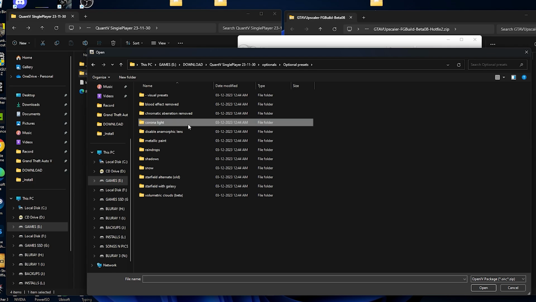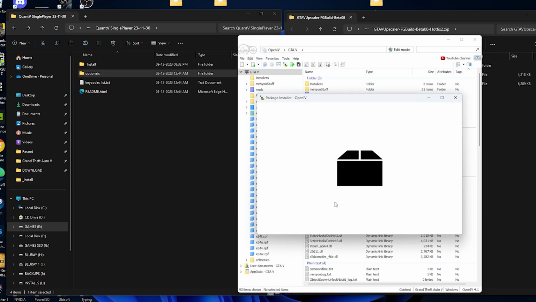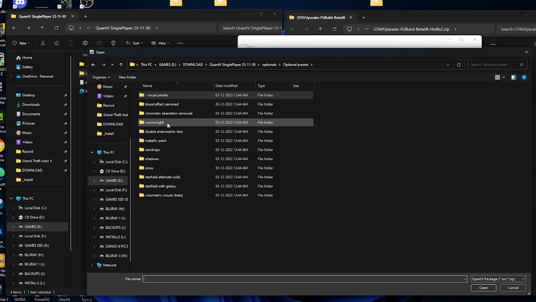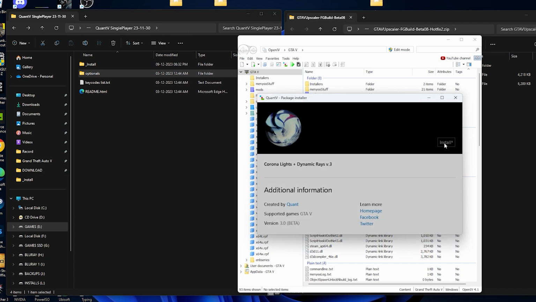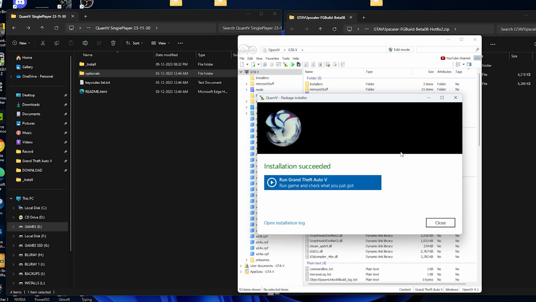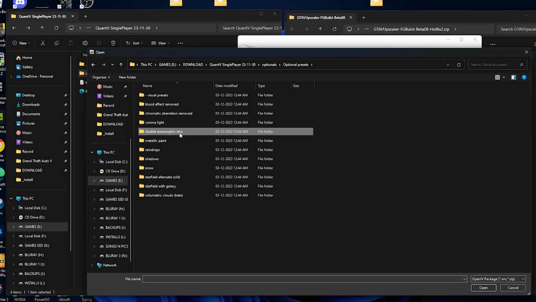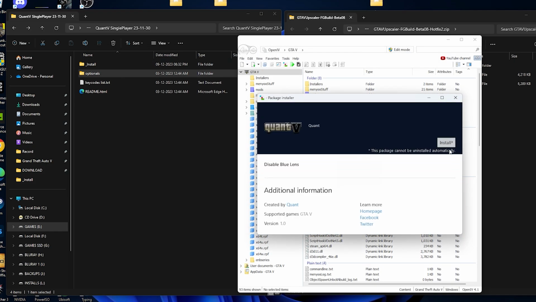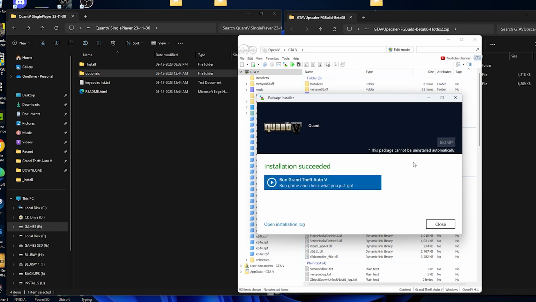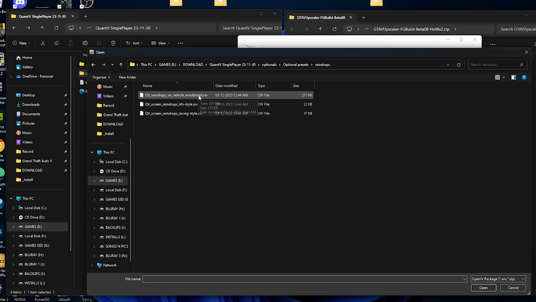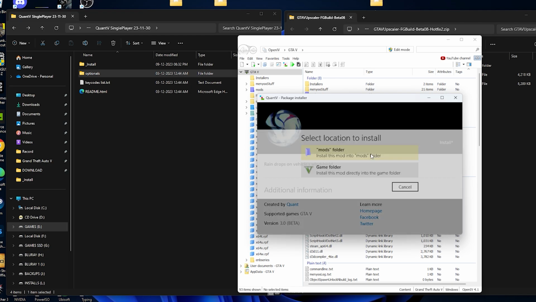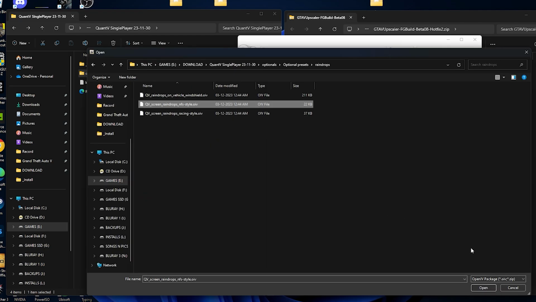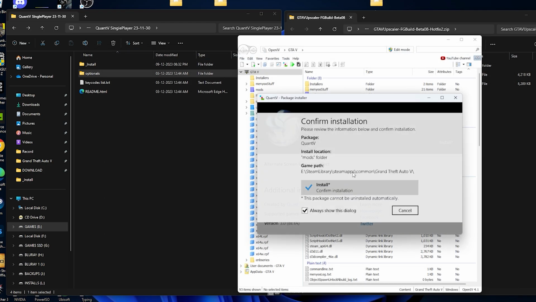So we are going with the visual presets over here, brighter nights, select, install. Now go for the corona lights over here, corona rays V3, select it, install. Now go on to the disable anamorphic lens. Okay, we will install this, select, install. Now go for the raindrops over here, windshield, select the file, install, raindrops, NFS style raindrops, install.